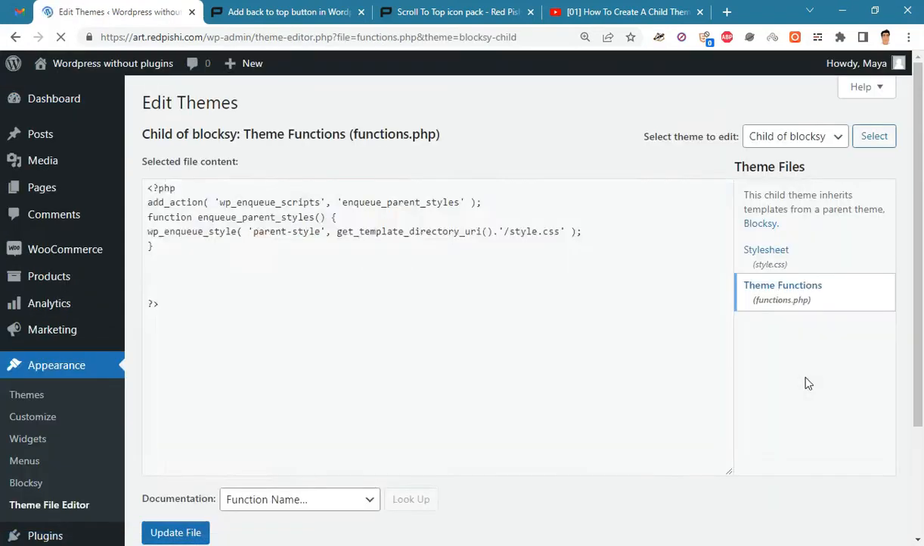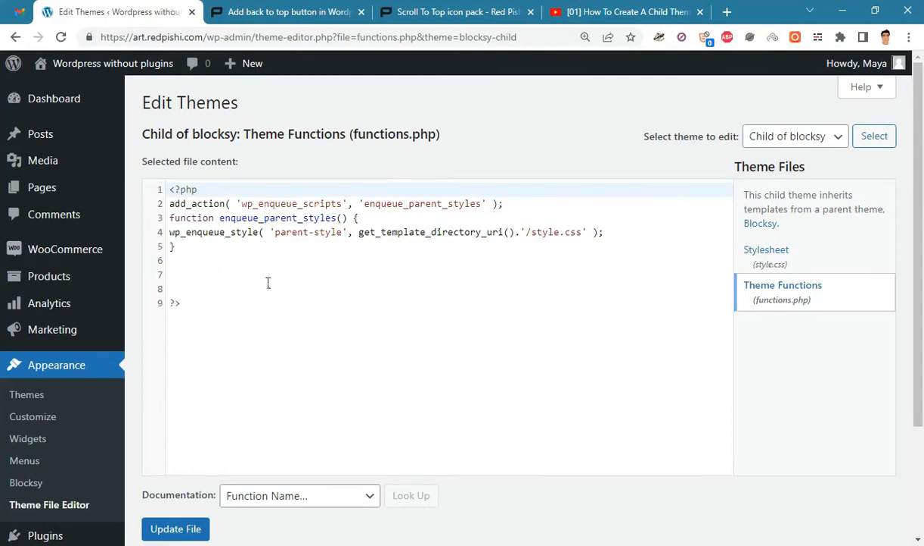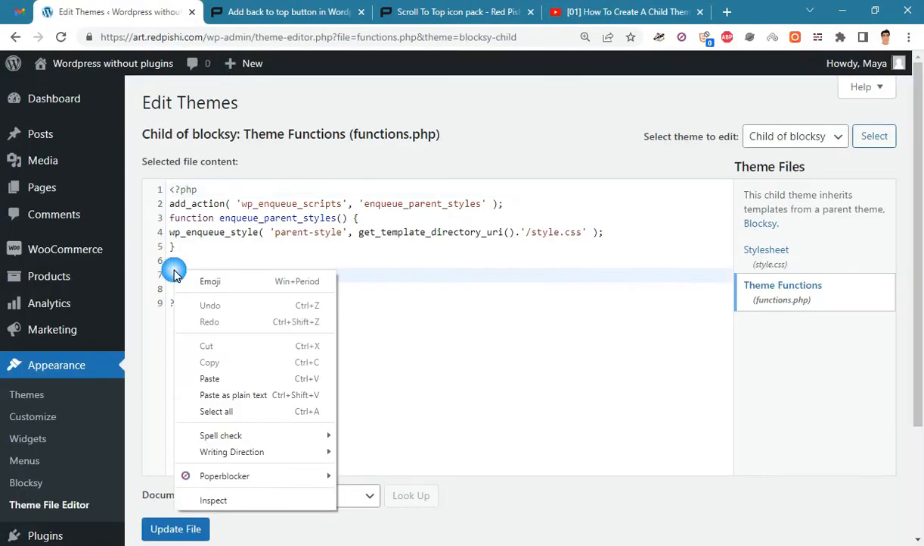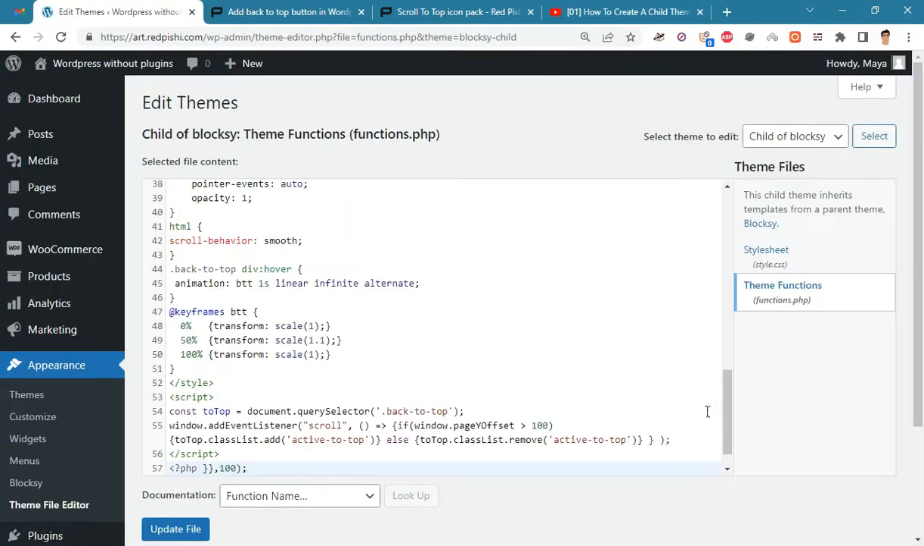Remember, you must create a child theme before making any changes to functions.php. Otherwise, the applied changes will be lost after each update. Watch video number 1 on the channel to learn how to make a child theme. Paste the code into the functions.php and update the file.